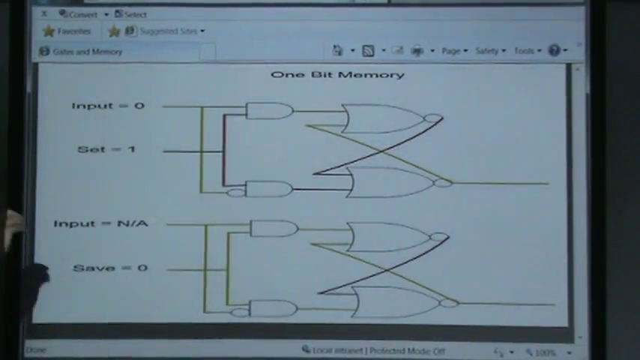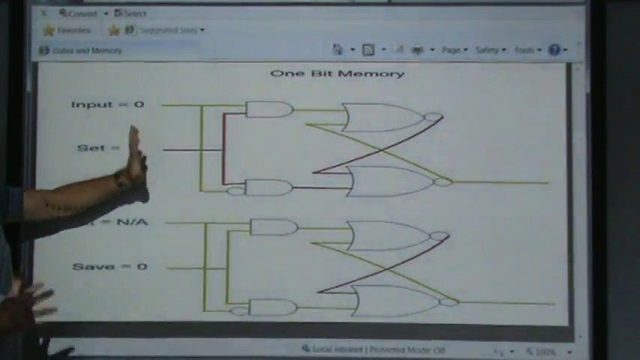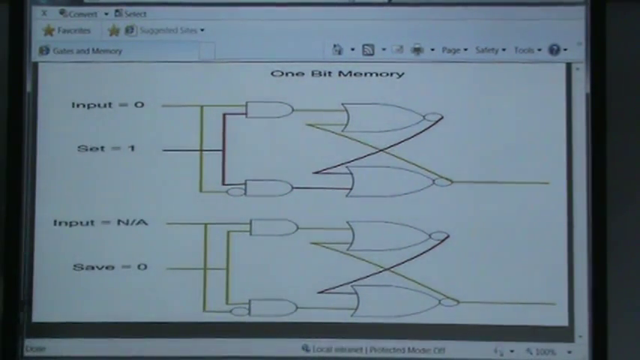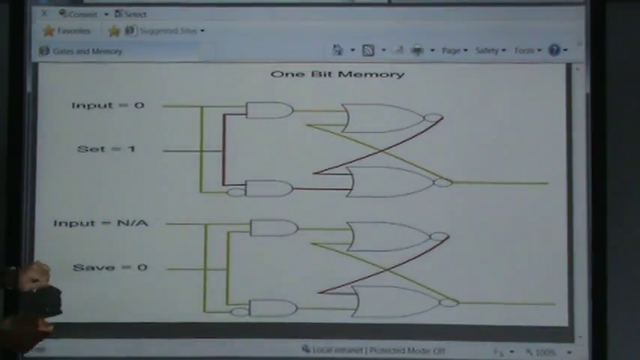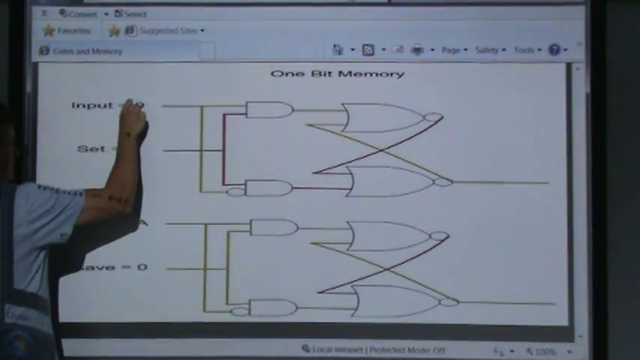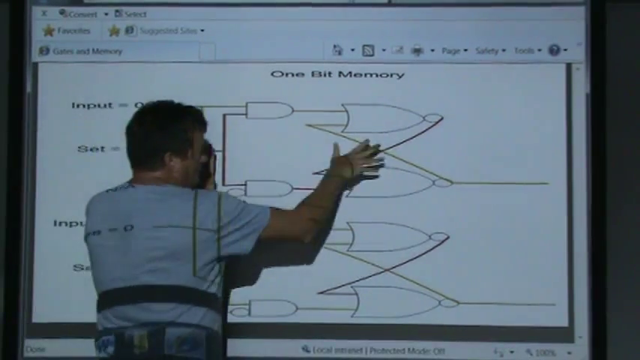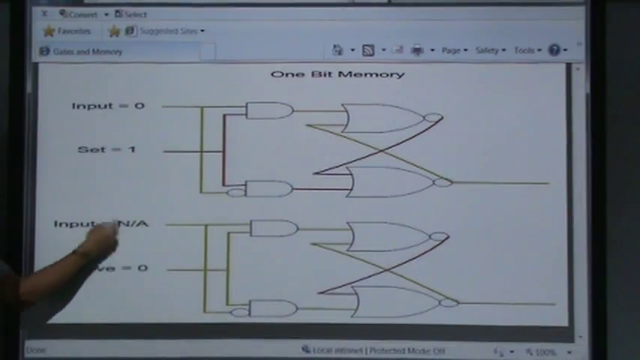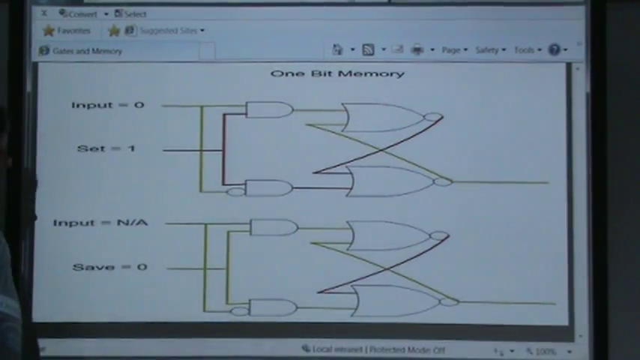This is a piece of memory that's size 1 bit. If we want to write the number 0 into the memory cell and then lock it in, we put a 0 and a 1 here, allow some time for the electricity to propagate through, and then set this one to 0, and it doesn't even matter what this one is, and then it'll just lock on 0.